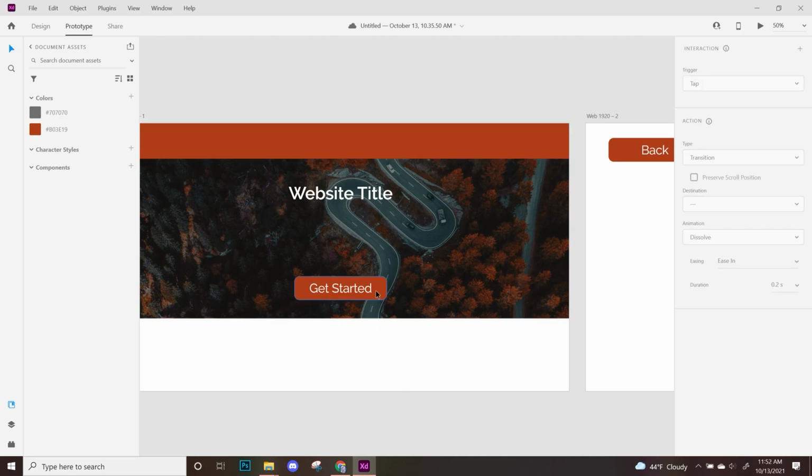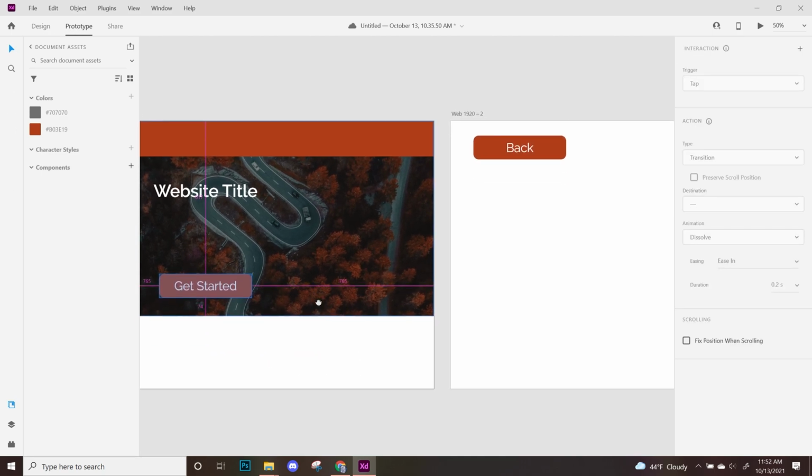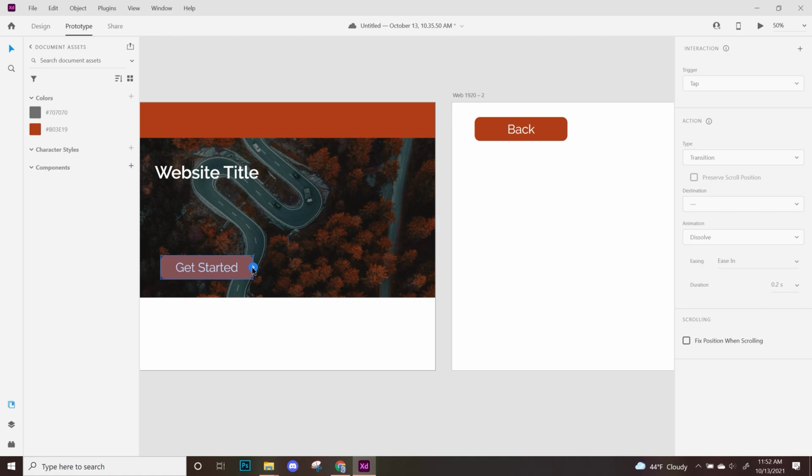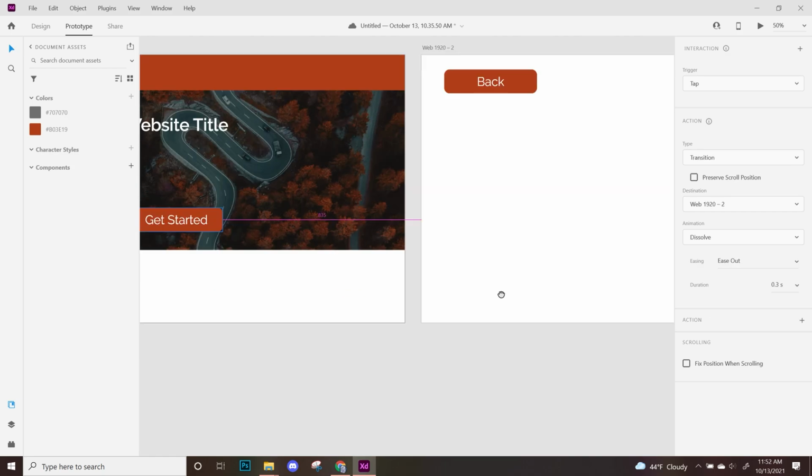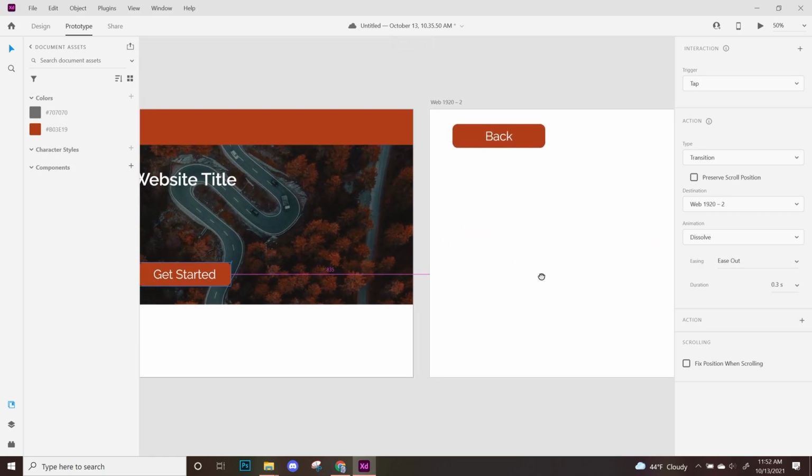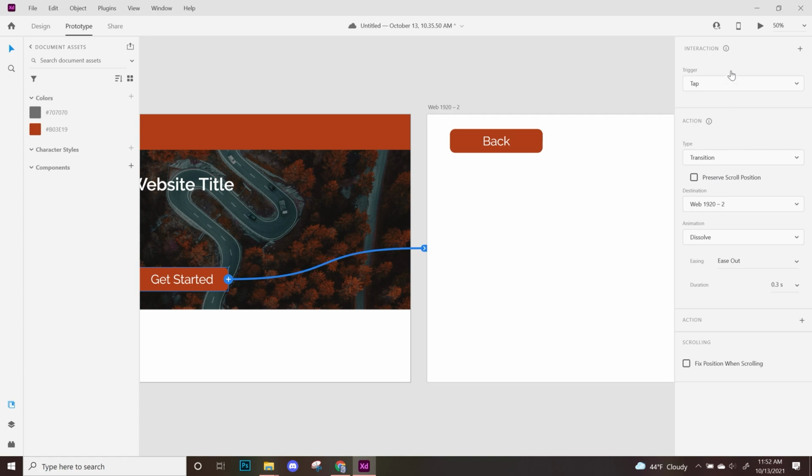And here we can grab this, and you can see this little arrow at the side. We're just going to grab that arrow and drag it to the page we want it to direct to. So I want it to direct us to this secondary page. And here we have a bunch of different things. So we have the trigger: tap, drag, keys and gamepad, voice. Your most important one is going to be tap.